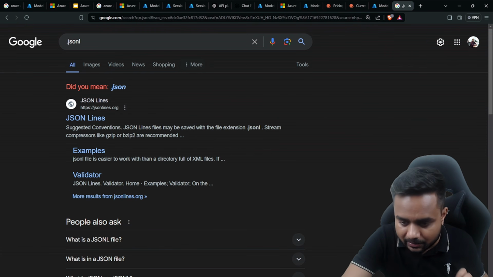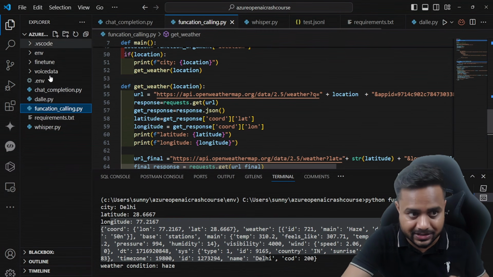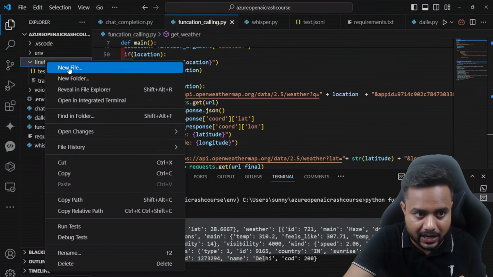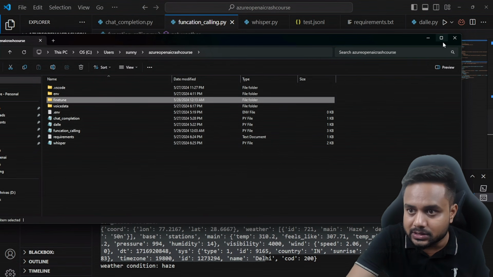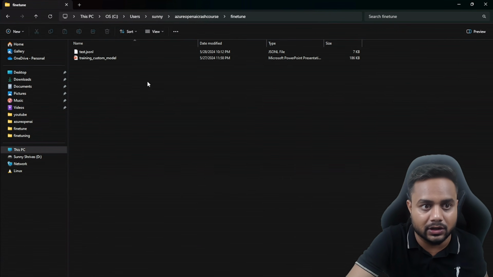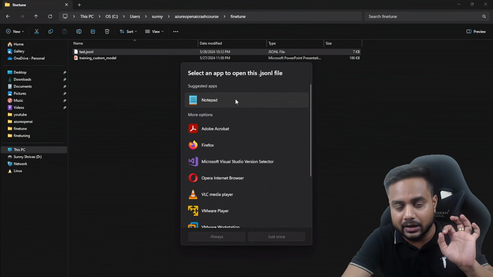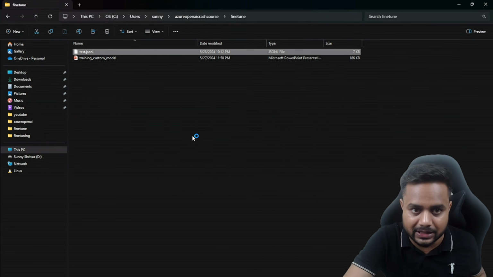Now let me show you where I kept the data. I kept the data inside my local system only. So I created one folder, a fine tune folder, and inside this one I have my data. So let me reveal it inside the file explorer itself. So this is my data, guys, inside this fine tune folder. Tests.jsonl. Okay, JSONL, JSON Lines. Now I'm going to open it inside Notepad and see, guys.